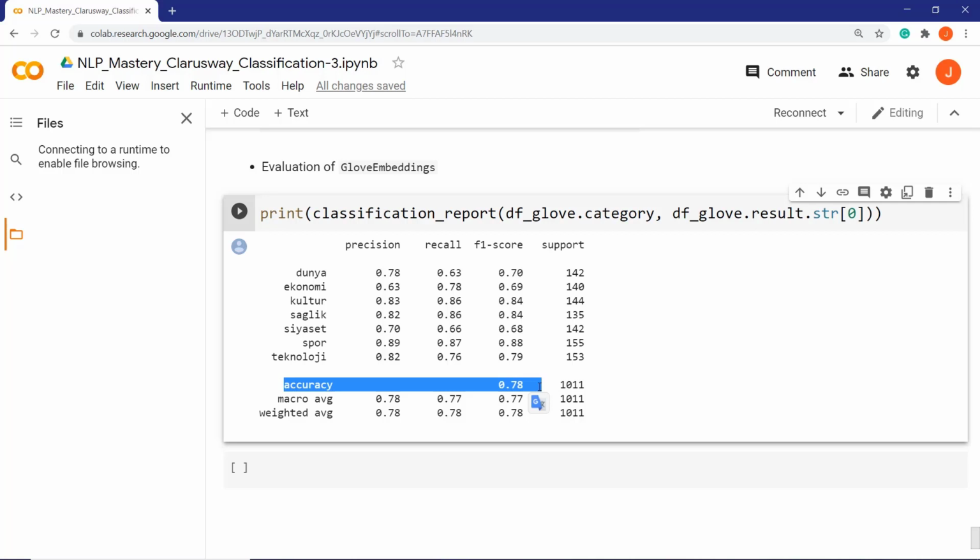In this video we have covered how to classify text other than English using four different model and embeddings combinations.